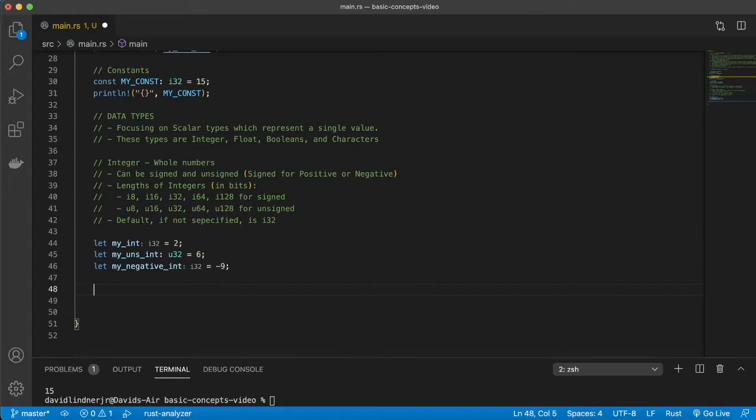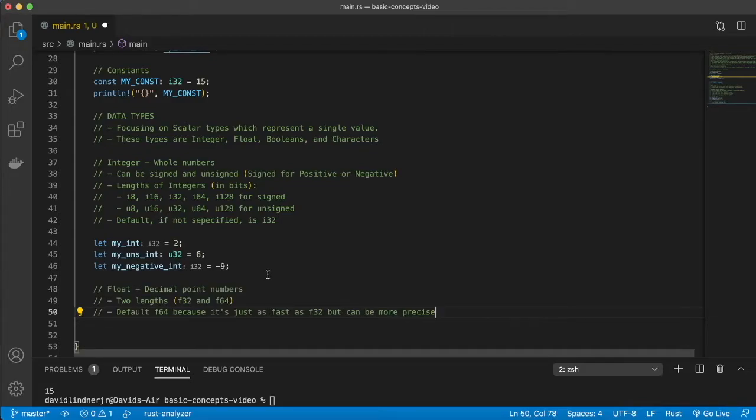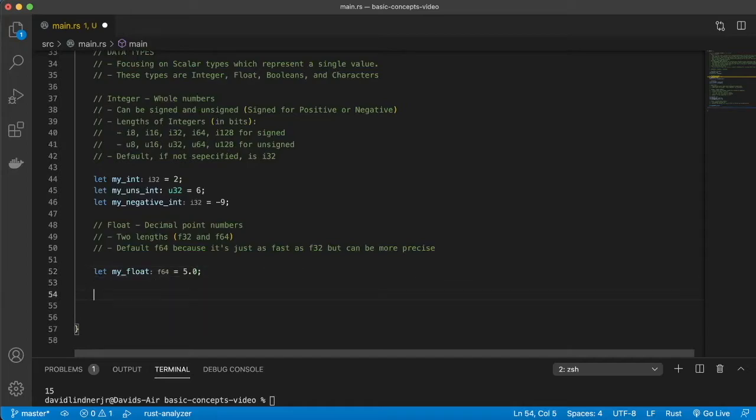All right. So now that we got integers out of the way, let's look at floats. Floats are basically just decimal point numbers. If there's a decimal in it, it's a float. And they come in two lengths, f32 or f64. So 32-bit or 64-bit. And again, you don't have to specify the length right away. The default will be f64. Now, it's going to be just as fast as f32, but it's going to be more precise. All right, so how do we declare this float? How do we initialize a variable? So we'll say let my_float equal 5.0. There you go. As you can see, our default is f64. Perfect. That's all you have to do for a float.